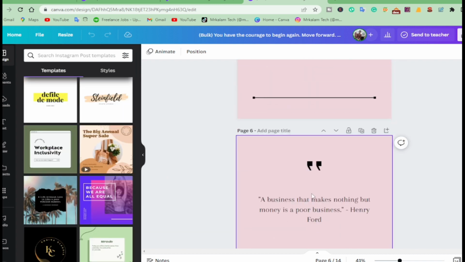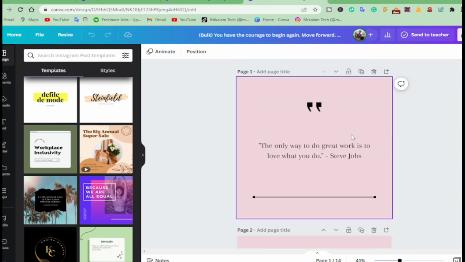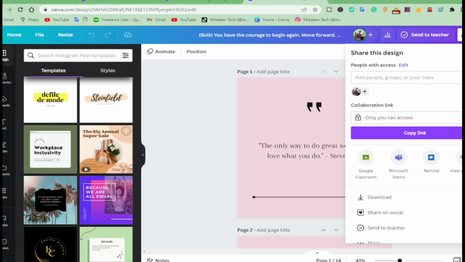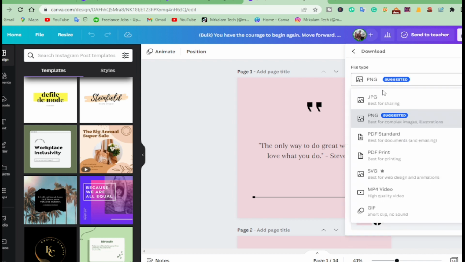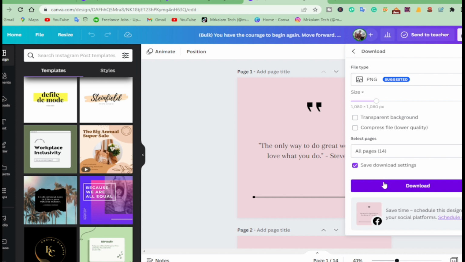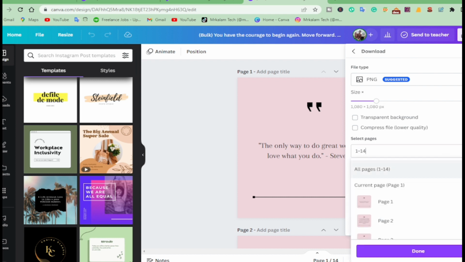So you need to download this part by part. You need to download two formats, JPG and PNG. Then I prefer PNG because it's clear to upload, and it's best for complex images and illustrations.